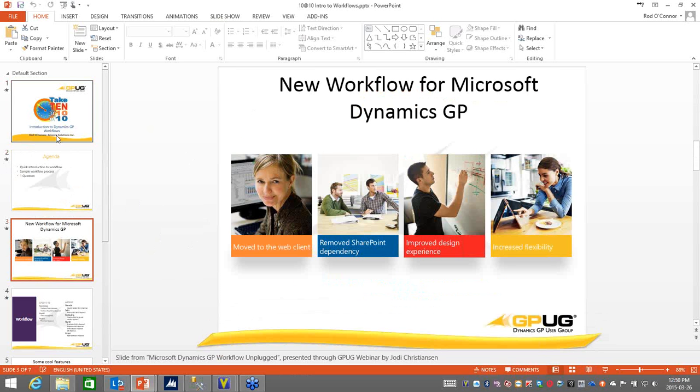All right, so the new workflows from Microsoft Dynamics GP. I don't know how many people are aware, but there actually has been a workflow built into GP for quite a long time. It was based on SharePoint, and it was not widely accepted. I know when I was an IT manager, we looked at it, and we weren't even sure what SharePoint to buy. It was kind of a bit confusing to try and deal with that.